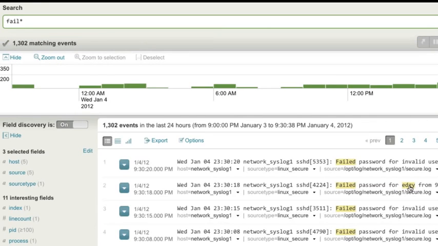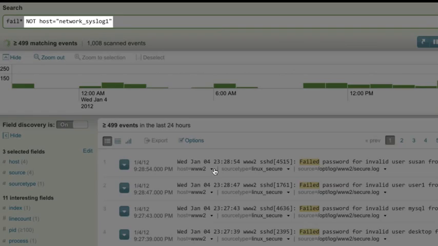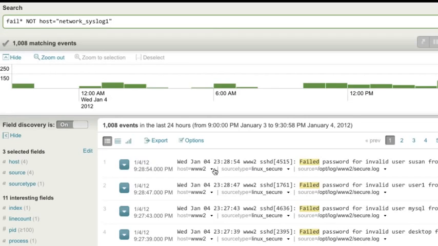I can also say that I want to eliminate certain things from the search. If I don't care about events that are coming from the host named network syslog1, that's not a host I'm worried about, then I can hold down the Alt key and click, and that will show me events that are not from host network syslog1. So click and Alt-click will give me some great tools for just drilling down and manipulating my search results.